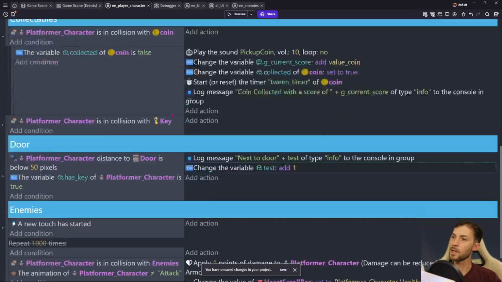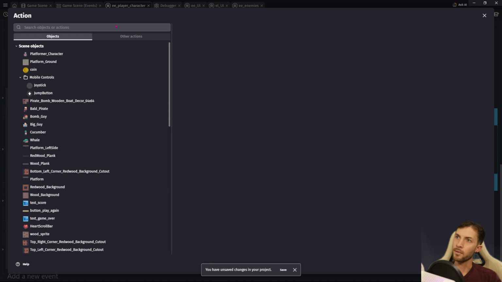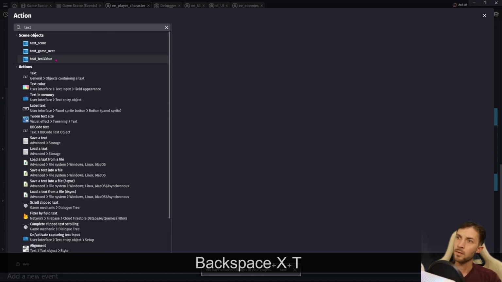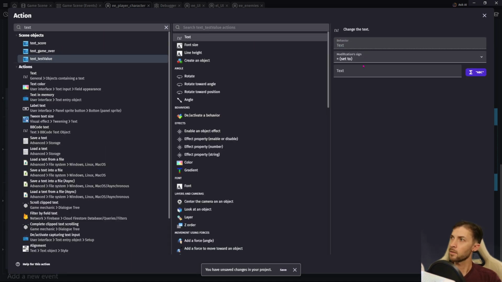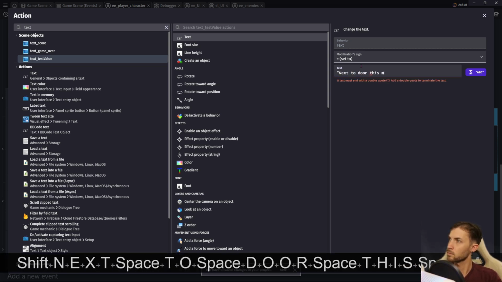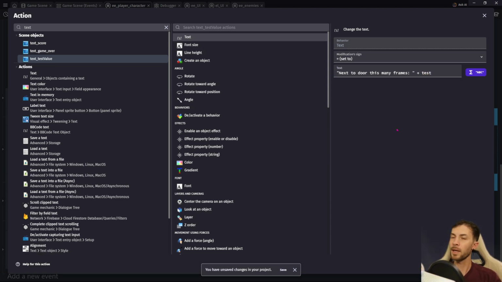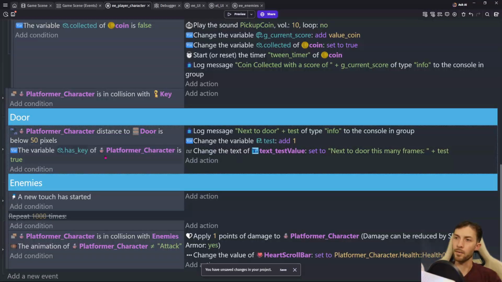So let's take that same exact event and not just log it to the console, but let's also update the text object. So if I select the text object here, and then I update the text and assign that a text value plus that variable. This will tell me how many frames I've been standing next to the door. And it's going to update every single frame.